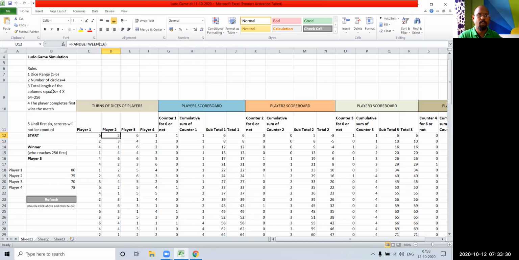The total length of the columns is 64 squares. That means to complete the game, a player has to cross 256 numbers. 64 is the total length of the complete Ludo game, and there are 4 circles, so 4 circles need 256 of the total score.